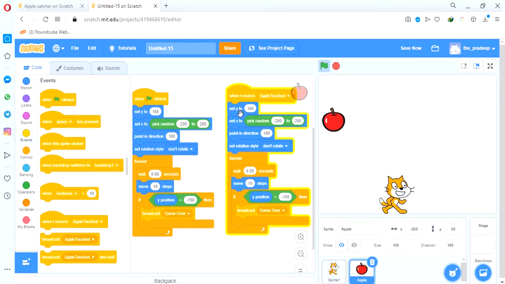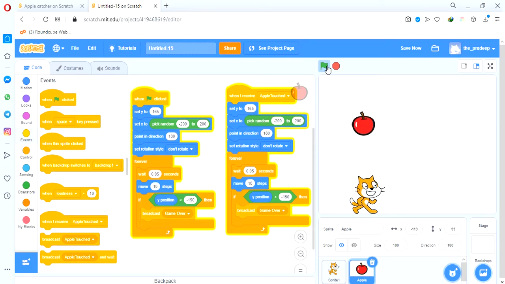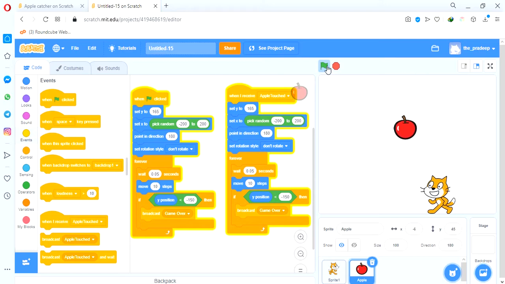So what this does is, when we broadcast a message, sorry, let's run it again. So in this way the apple keeps falling from above whenever the cat touches apple. Okay, so this is how you make a game.